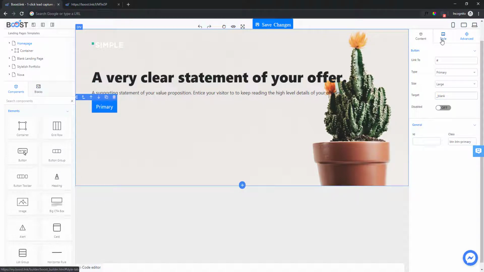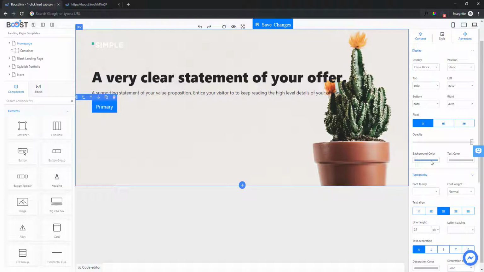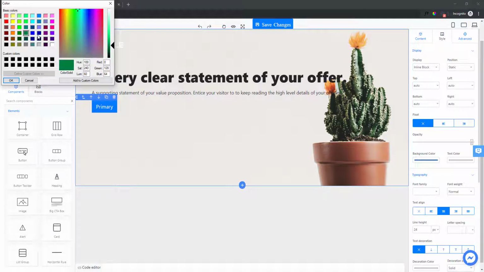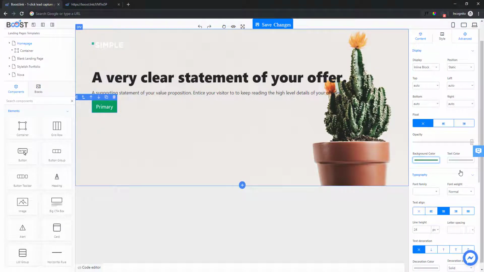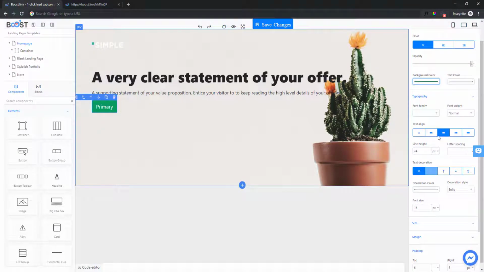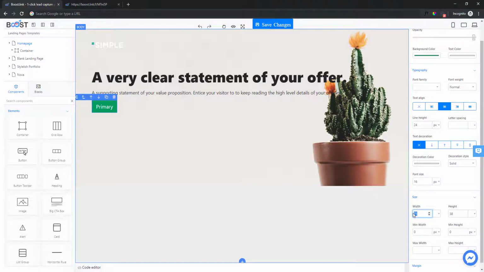For the styles, you can style it pretty easily. So background color, we can change it. I'll change it to green. You can easily customize it here, and then we can also change the size. For example, I'll change the width to 50, and height would be 100, no, 60. There we go.